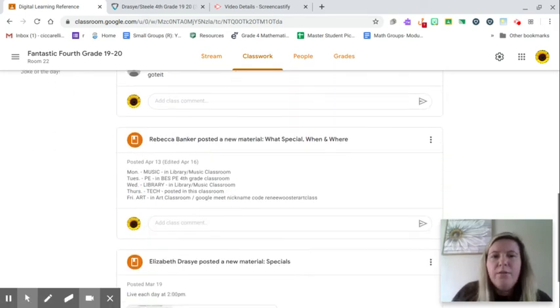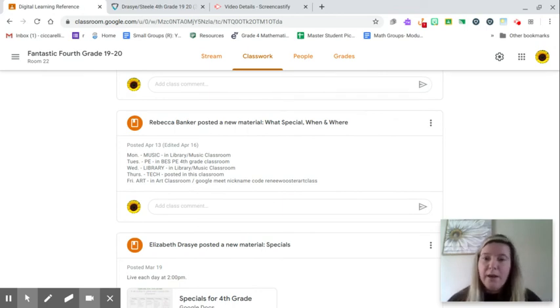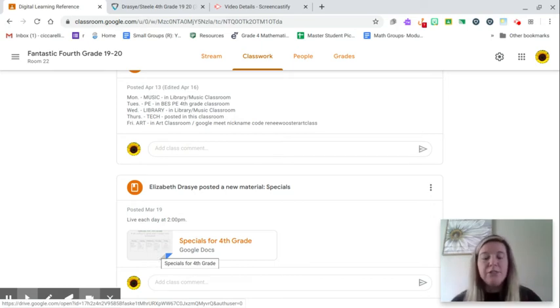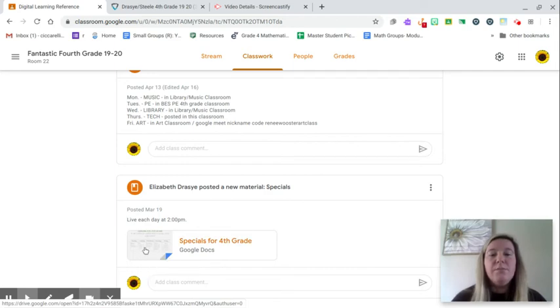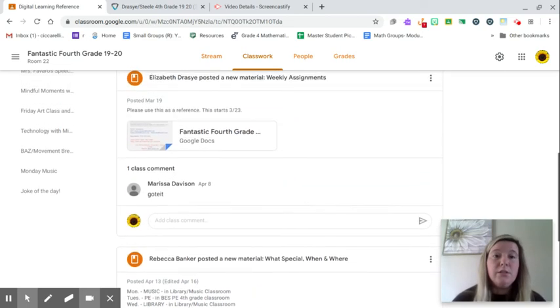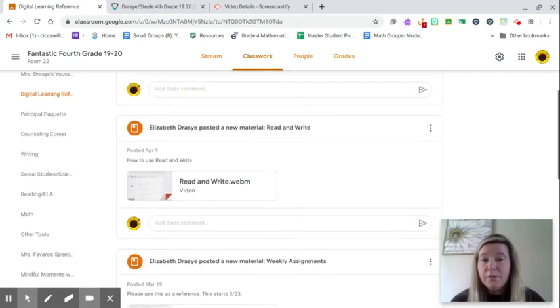If you continue down, I have had to answer a lot of questions about specials and where they are and when they are. So Ms. Banker posted a what special, when, and where post, which gives you information as to where the students need to go and on what days. I also attached a special schedule that I try to keep up to date the best of my abilities because sometimes they have to change certain days due to scheduling issues. So that's always there for them to be able to open up and reference, as well as you to be able to open up and reference. Those are all the resources that you can use for digital learning. This tab will always be there for you to be able to reference.